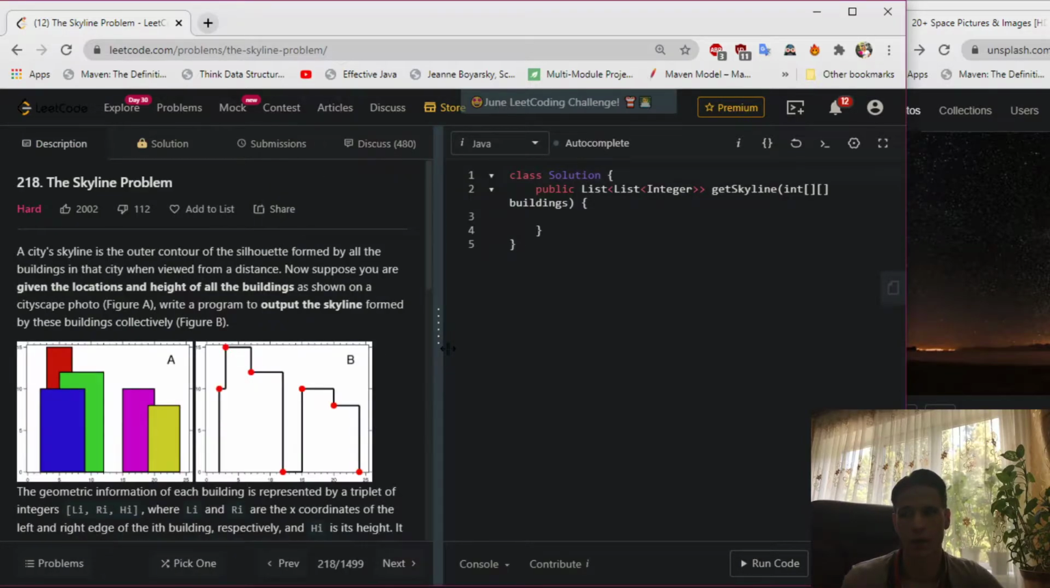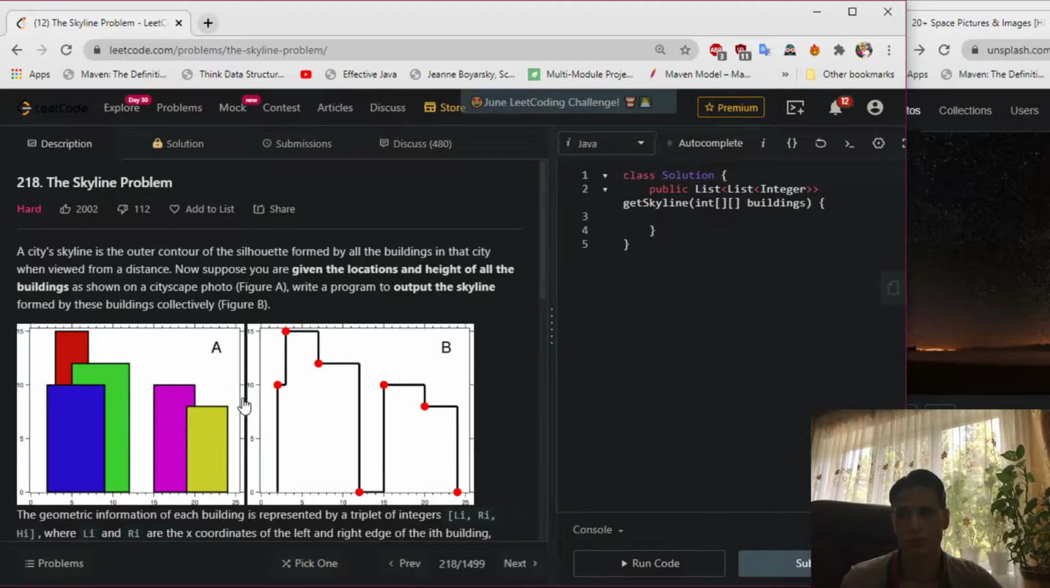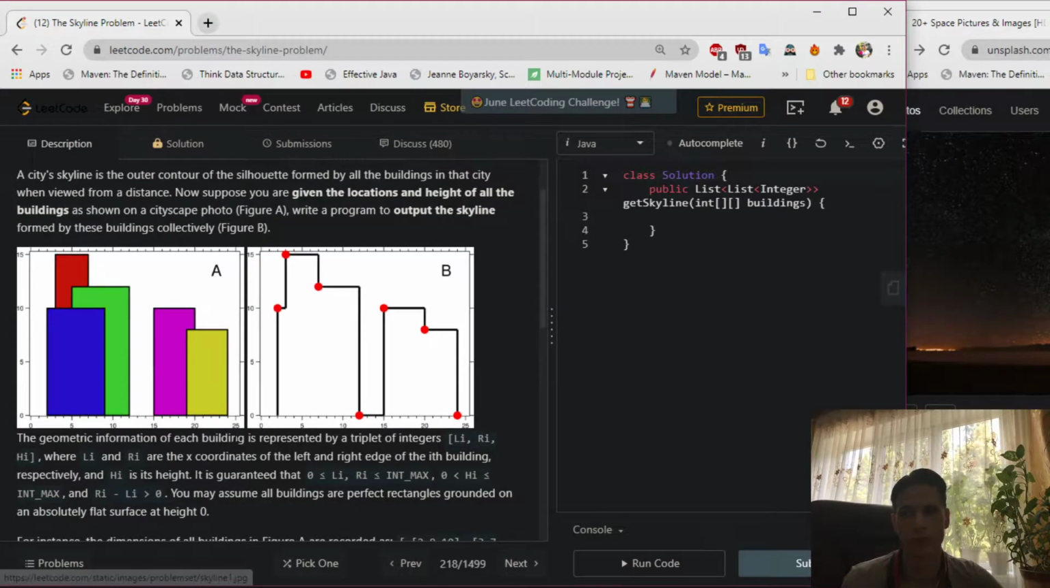Figure B. The geometric information of each building is represented by a triplet of integers Li, Ri, Hi, where Li and Ri are the x-coordinates of the left and right edge of the ith building, respectively, and Hi is its height. When I talk about Li, I mean the left pointer, Ri the right pointer, and Hi the height.